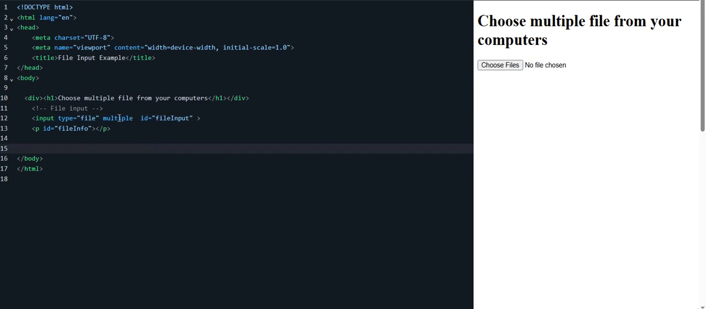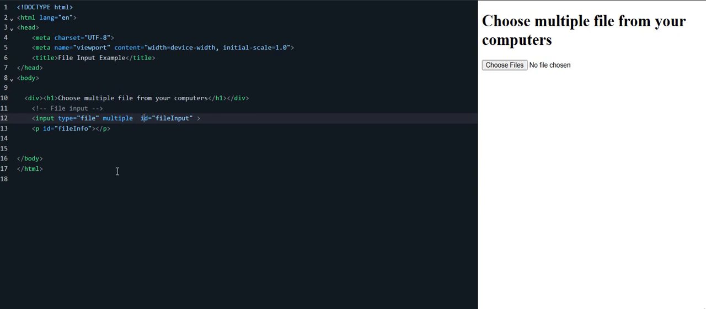If I didn't put multiple here, I can take just one file from my computer. For example, in this way without multiple, I can select just one element from my computer. But if I put the multiple attribute on this element, I can upload more files from my computer, and I have this ID.